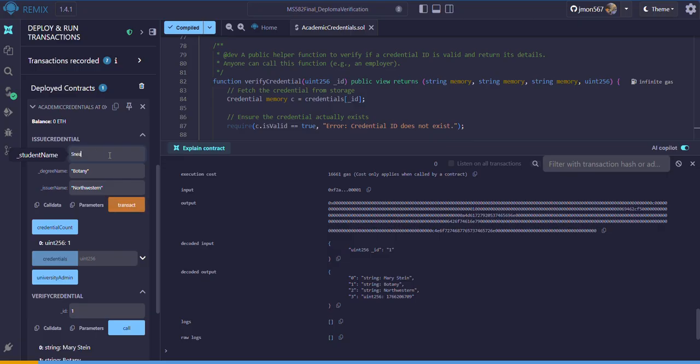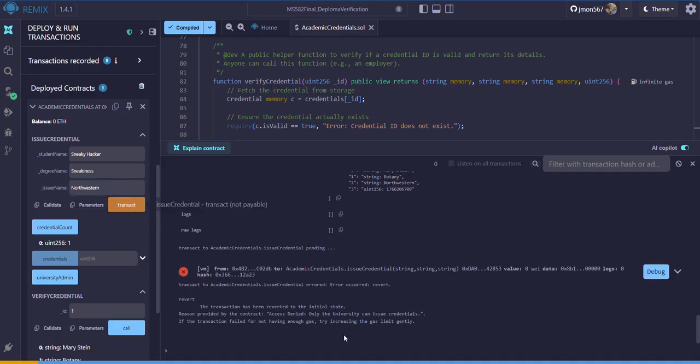We're going to say sneaky hacker is getting a degree in sneakiness. I don't even know that's how you spell it. From Hogwarts. Or let's just say from Northwestern. Let's keep the school the same. Let's say they're trying to get into Northwestern's smart contract. And I'm going to click transact.